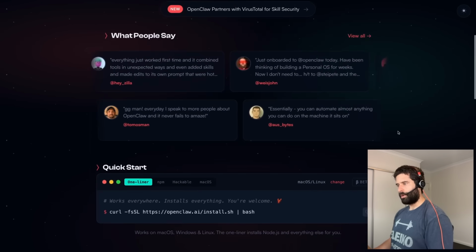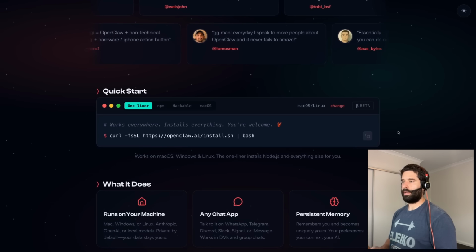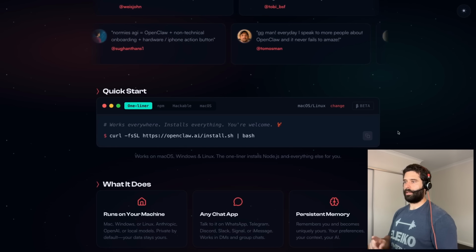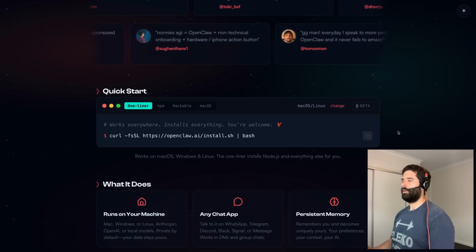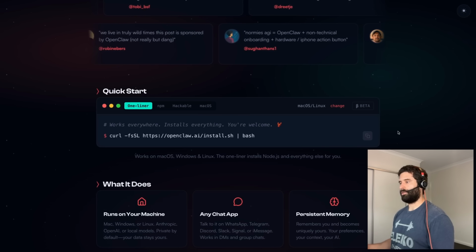So OpenClaw is pretty straightforward to install. You don't want to install it on your main computer where you're logged into all of your accounts, you have any secret information like files, documents, or passwords, because if your OpenClaw does get compromised, then it can access all those files on your computer.